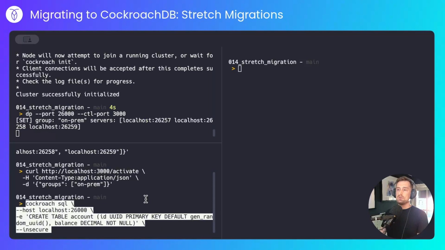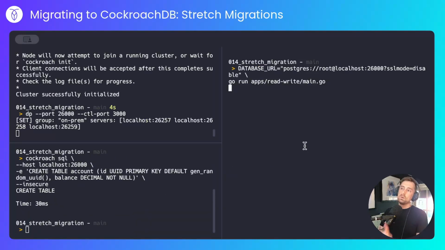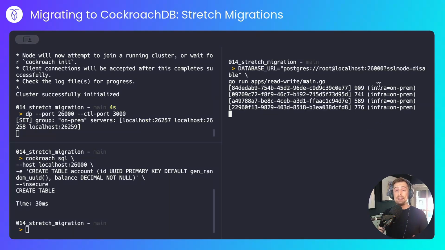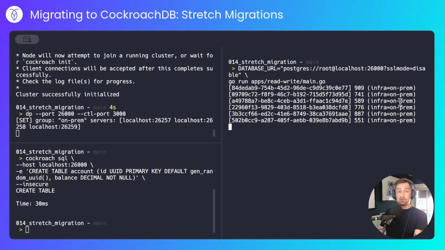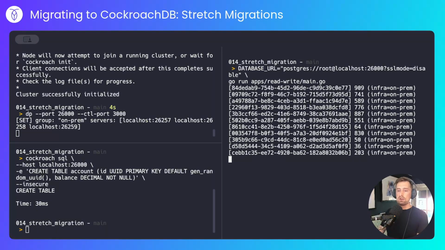I'll create a table using the load balancer address and I'll start the workload. This will make a write, a read, and it will fetch the locality that it talked to. So I haven't introduced the cloud yet and I haven't activated that in the load balancer, so therefore everything is going to the on-prem data center.